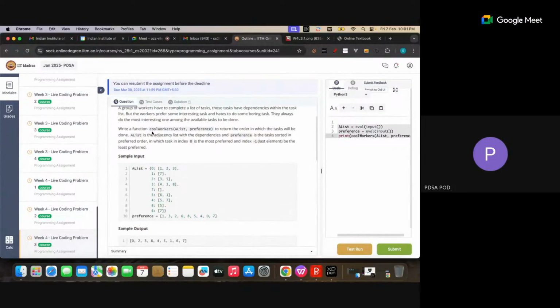Write a function, the cool workers. It takes that adjacency list. Adjacency list tells you the graph and the preference. So what is the worker preference? The worker, as a worker, my preference is this. So return the order in which the tasks will be done, which order they have to perform. The adjacency list with all dependencies will show you, and the preference is the tasks sorted by preferred order, like the particular worker where he wants to prefer it.